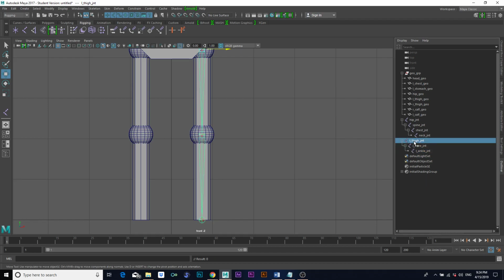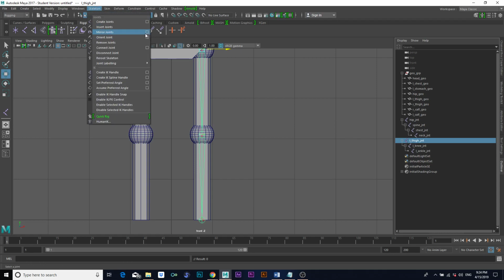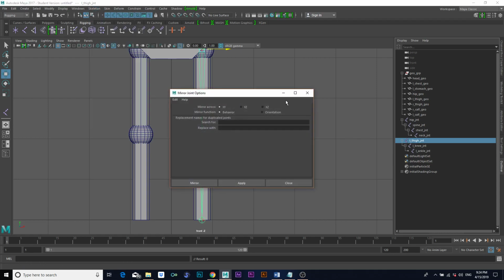Okay, now I'd like to mirror this over, so I'll go again to the skeleton menu, mirror joints, and pull up the option box. Now if you have default set, it's going to say mirror across XY, mirror function as the behavior, and then search for is blank. We want this to be YZ mirrored, so it actually mirrors across the x-axis. And then I want to search for L underscore, which is the left leg prefix, and replace it with R underscore, so it's the right leg prefix. Go ahead and mirror that.